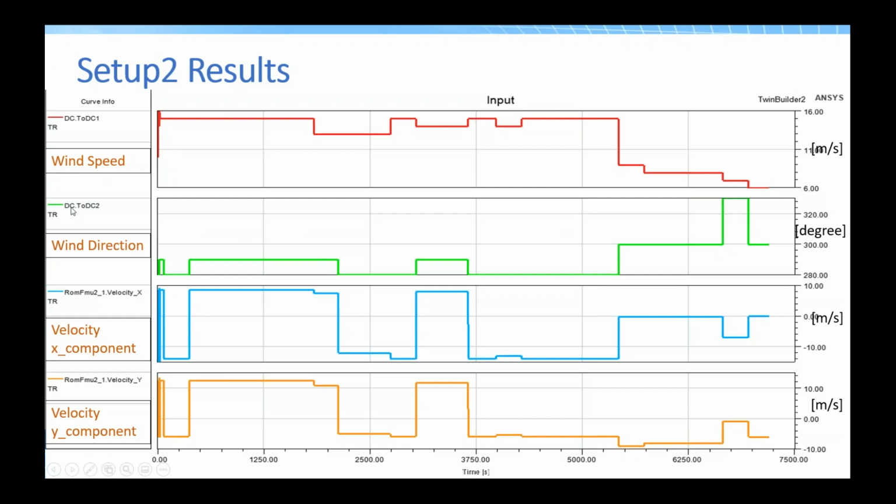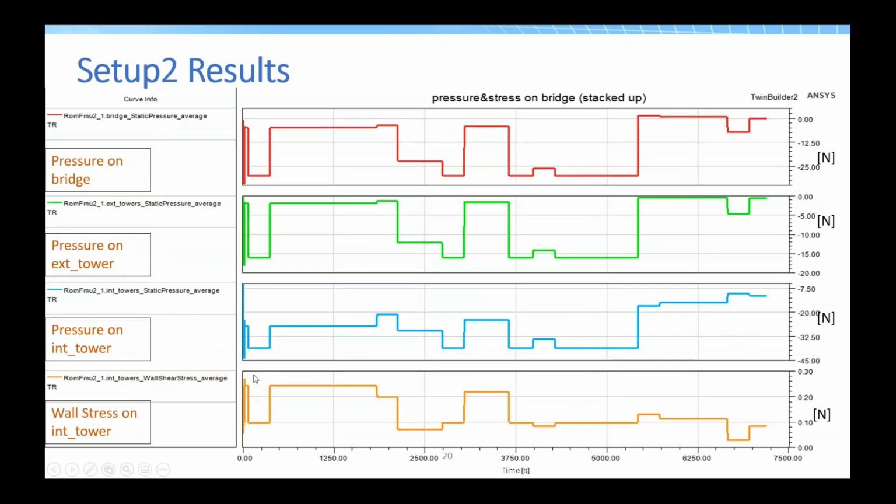On the top two is the wind speed and the wind direction. That is strictly from the website. Then these two are the data manipulated based on these two and sent into the ROM. So this will be the velocity x component and the velocity y component.